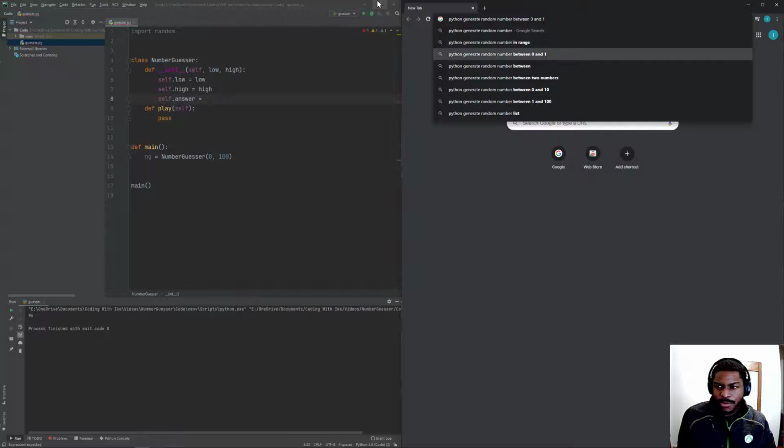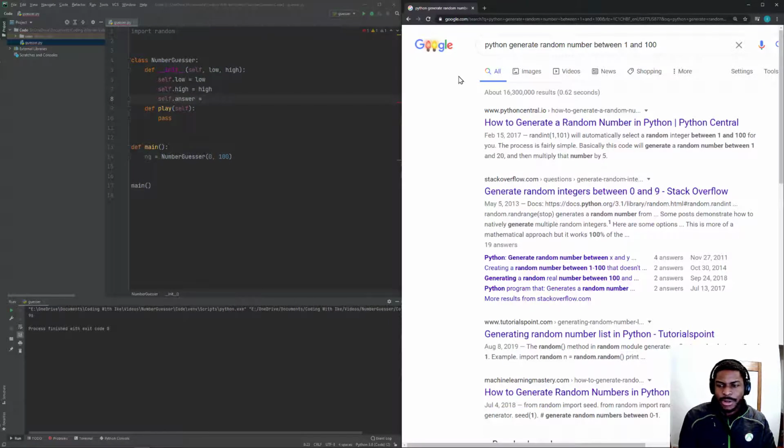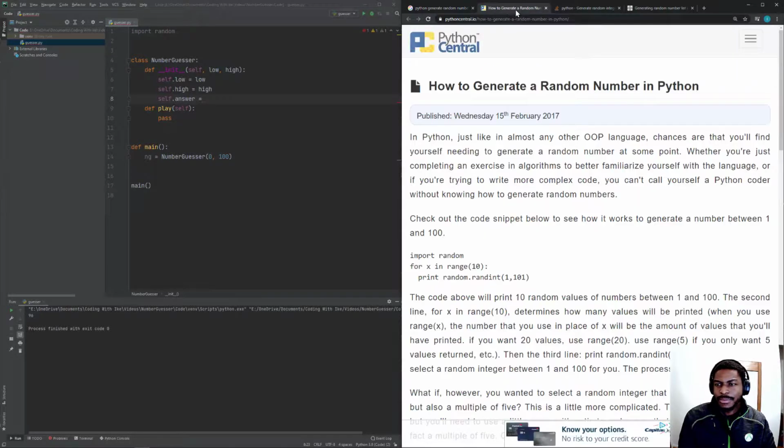We don't want to do this one since we're only looking at integers. This is a little too general, but actually this seems like what we want. Let's just say between 1 and 100. What I usually like to do is just open up a bunch of tabs from the main page just to see which one, just to see what they have to say. Might not use all of them. Let's start here.